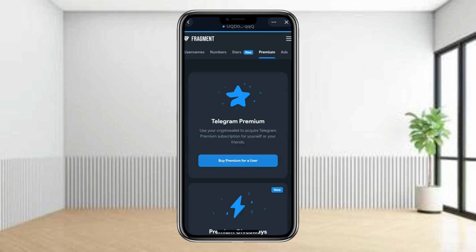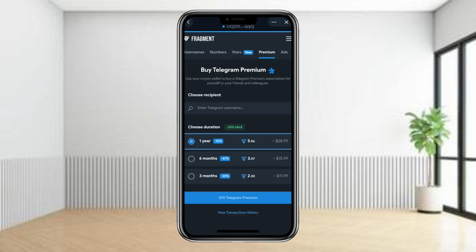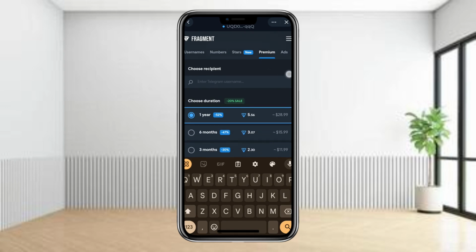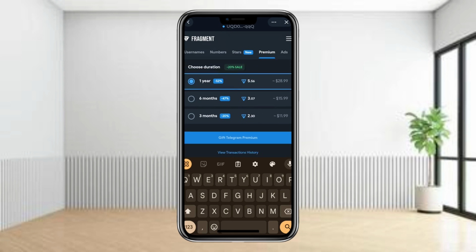Just come to this Premium. You see, you can buy Telegram Premium for a user, just like the way we did. You put in the username here, then you buy this for a year, 6 months or 3 months. You see the cost. So that is how to buy stars. That's it. Very simple and straightforward.